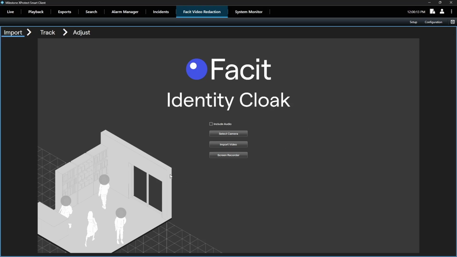Hello and welcome to Facit's Identity Cloak software demo for Milestone XProtect, where we will take you through the 4 steps of video redaction: import, track, adjust, and export. Click on the Facit Identity Cloak tab at the top.